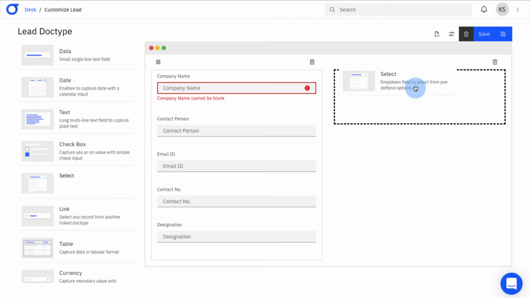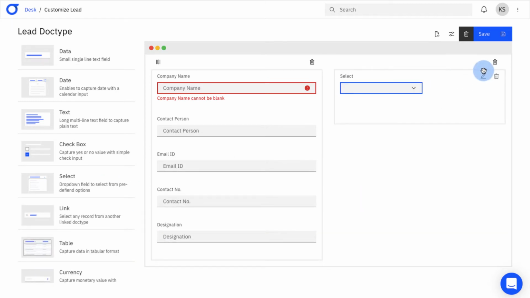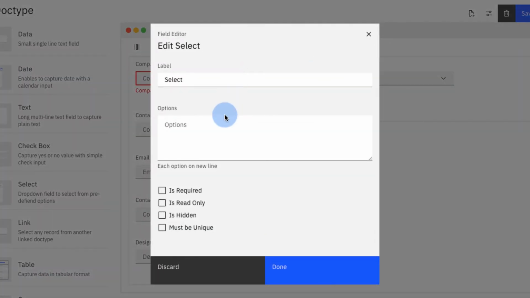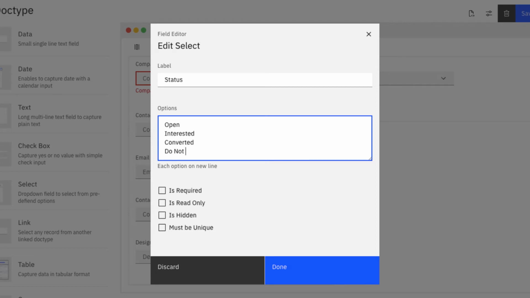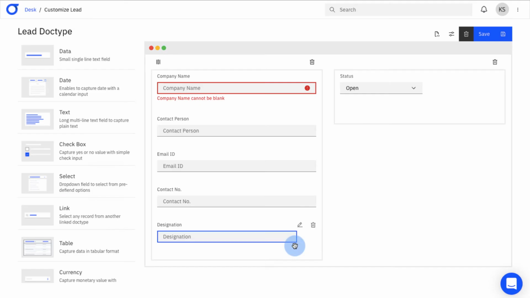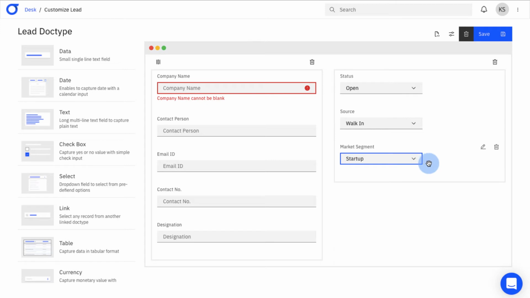With select fields we can choose a single option from a drop-down menu. Let's change the label of the field. Now, let's define statuses for our lead doc type. We can enter our list of options for the drop-down menu. Similarly, we will add two more select fields to capture the source and market segment of the lead.